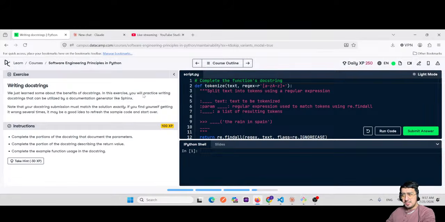In this exercise, you will practice writing docstrings that can be utilized by a documentation generator like Sphinx. The docstring submission must match the solution exactly. If you find yourself getting it wrong several times, it might be a good idea to refresh the same code and start over.